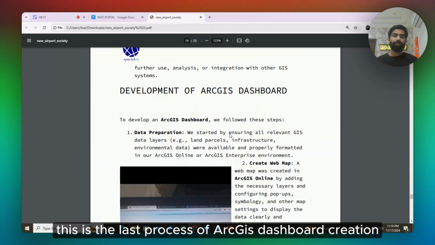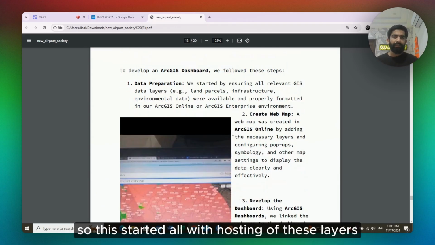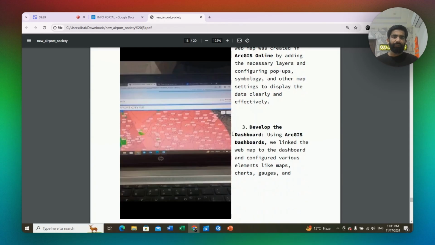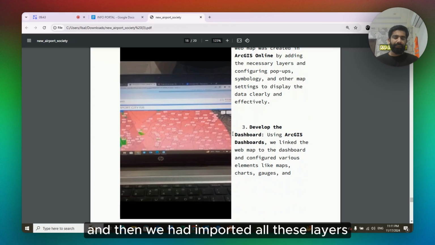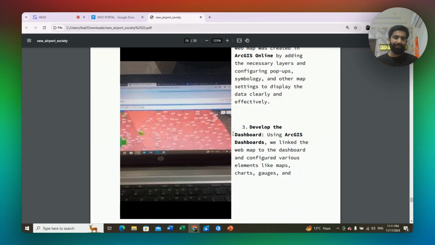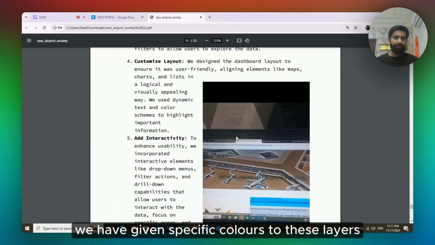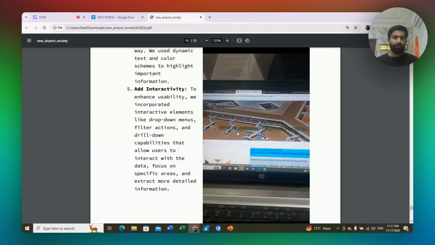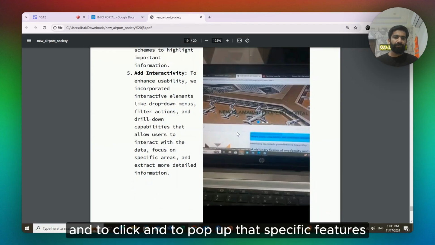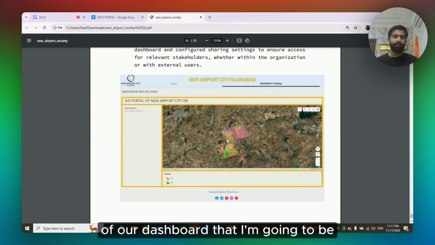The last process, ArcGIS dashboard creation, is the development of the visualization of this data. It started with hosting these layers. We hosted them all on ArcGIS Online, and then imported all these layers, such as the layer of Musavi and the layers of parcels, and visualized them on ArcGIS Online. We customized all these layers and gave specific colors to them. We added buttons to zoom in, zoom out, and click to pop up that specific feature. Here is the final output of our dashboard that I'm going to present before you.